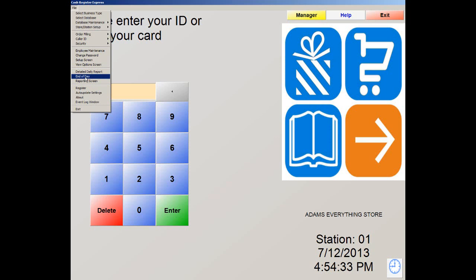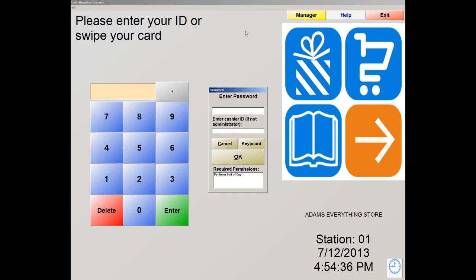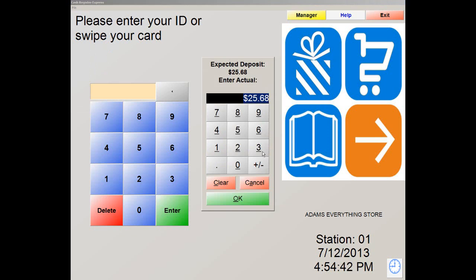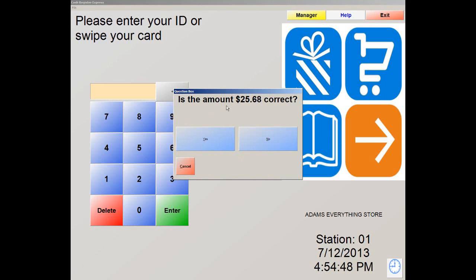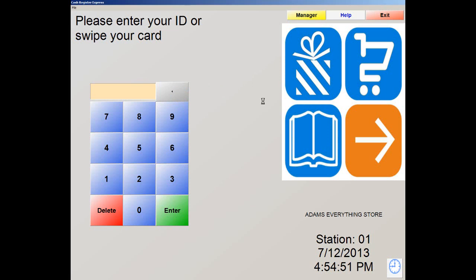So now we're going to click on end of day. We're now going to type in our password, admin on the top and 01 at the bottom. Our expected deposit is $25.68. Let's hit OK to that. Is the amount $25.68 correct? Yes, it is. At this point, it's settling my credit cards, and now it's running my end of day report. Now my end of day has printed to my full-size printer.